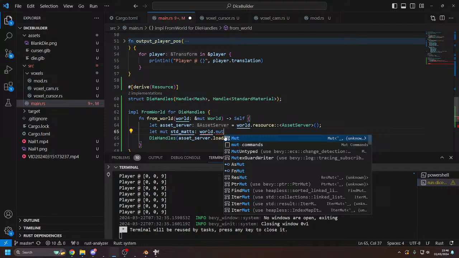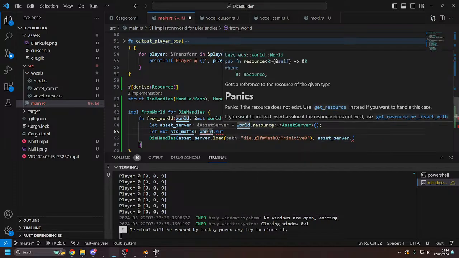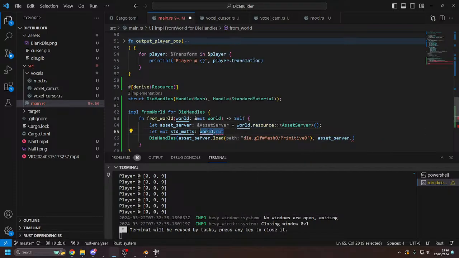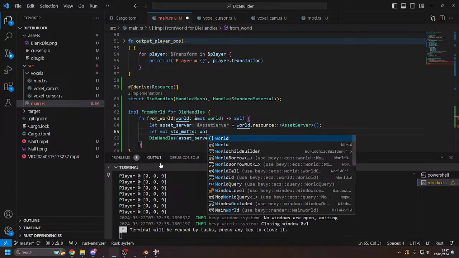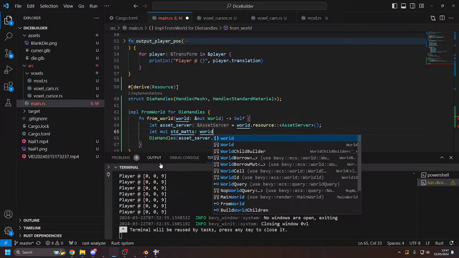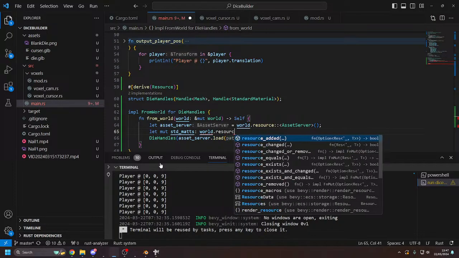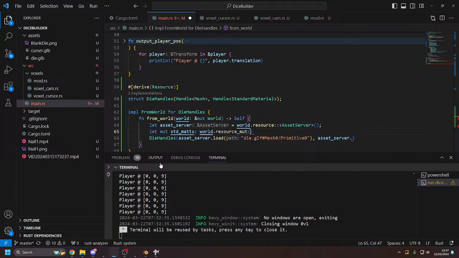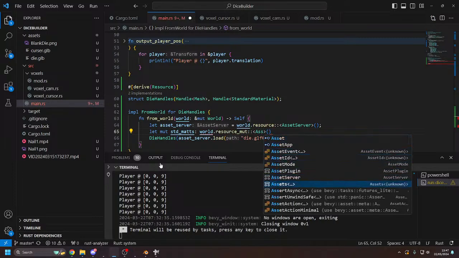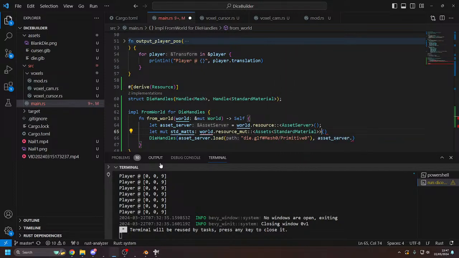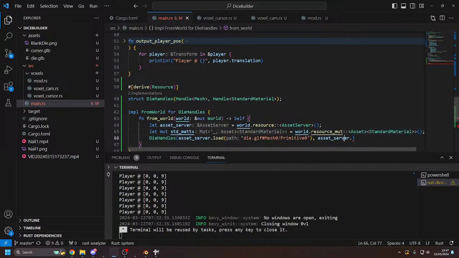Mute. So why can't I get access to it? This worked. I think it's just something like this, isn't it? And then we want to say we want assets, standard material. Oh, because I didn't put an equal sign. That's why it was just being weird.